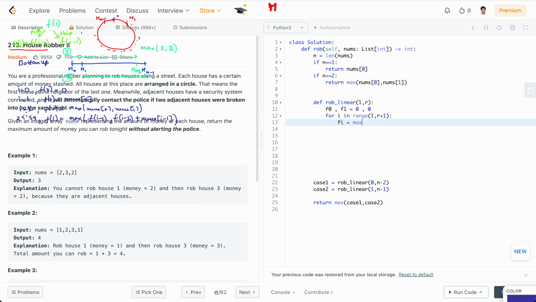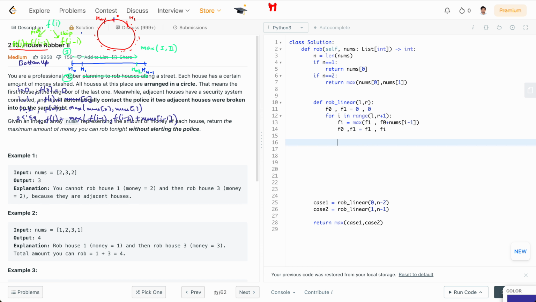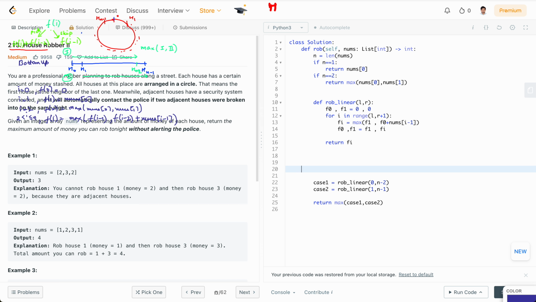and we'll have our ith state for picking the loot from the two houses. This could be reached by previous steps, house i minus 1 and i minus 2, so which is f of 1 and f of 0 plus nums of i minus 1, and we will be updating these as we are going forward. So f of 0 will have the value of f of 1 and f of 1 will have the current value, and in the end we'll return this f of i. So this is the logic that we used in House Robber 1.